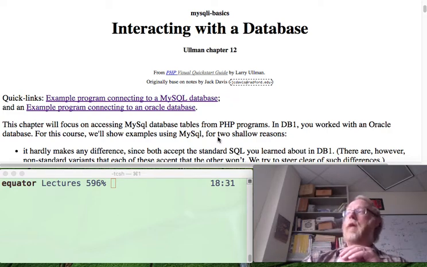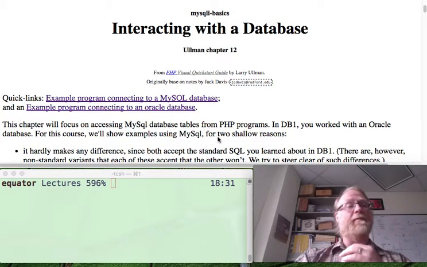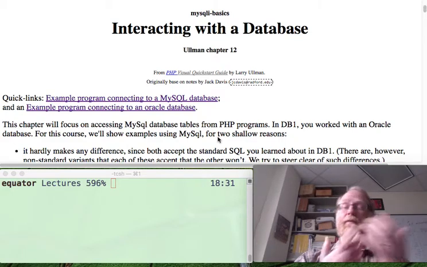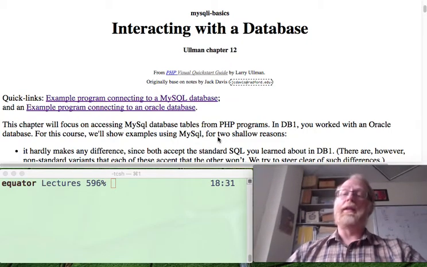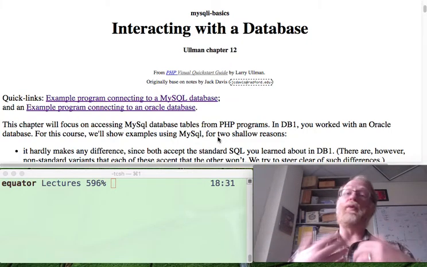Okay, we want to have information that we store on the server and have that information be used repeatedly over many visits. One awesome way to store structured information is in a database. We've seen that in database 1. Let's just write some PHP programs that write and read from a database.